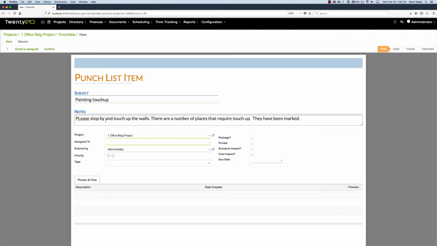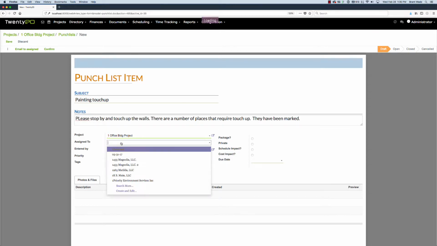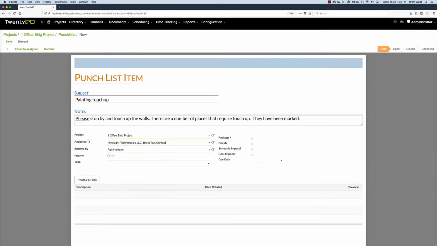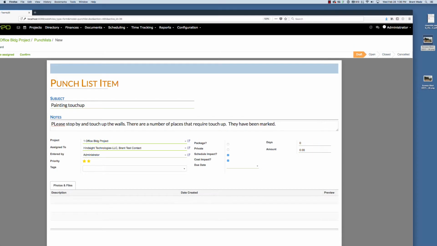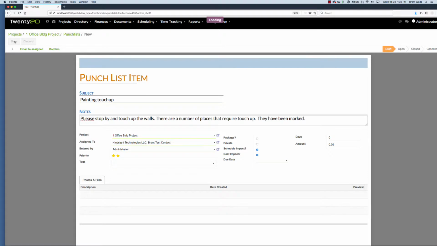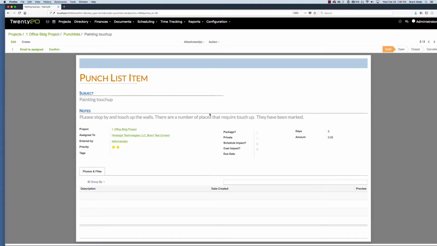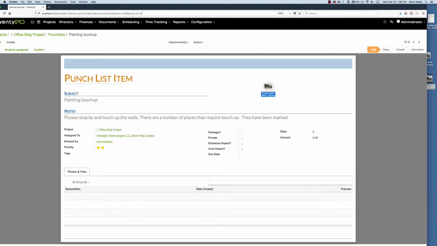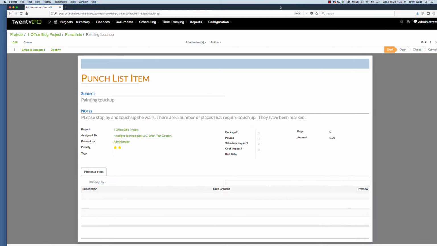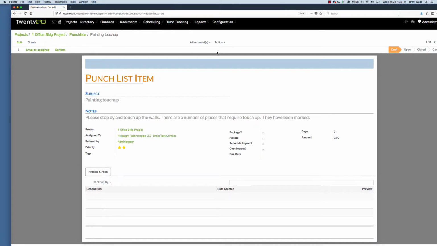Okay, so once we get our notes in here, we can assign it to our subcontractor or whomever, anybody that's in our system. It will automatically indicate who entered this. We can define a priority and tasks, decide whether this is going to have any impact on our schedule or cost. And we can also drag and drop files if we needed to. In this case, we have indicated that we've marked all of the touch-ups that were required. So we will not upload any pictures at this time.